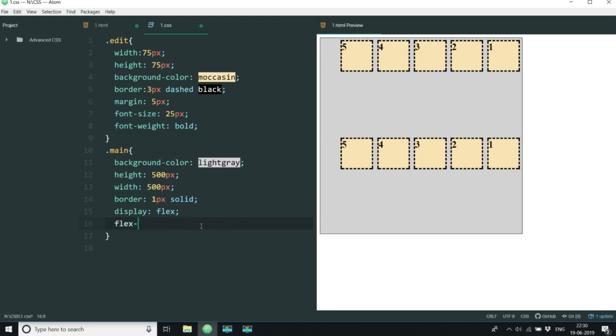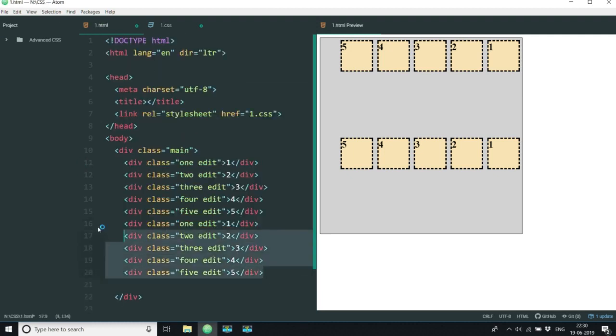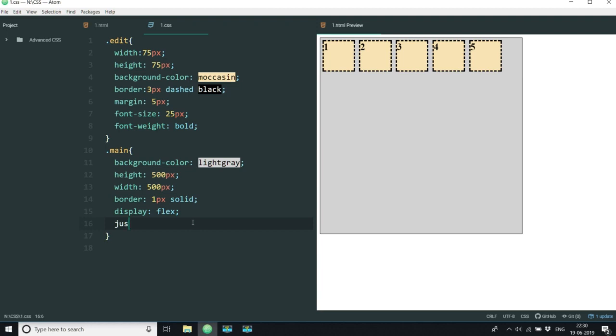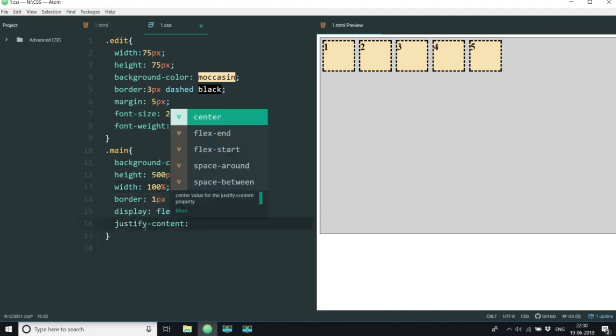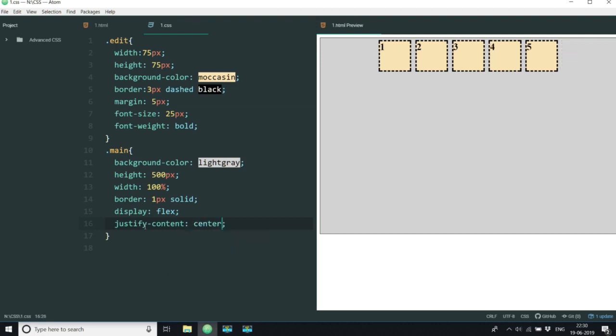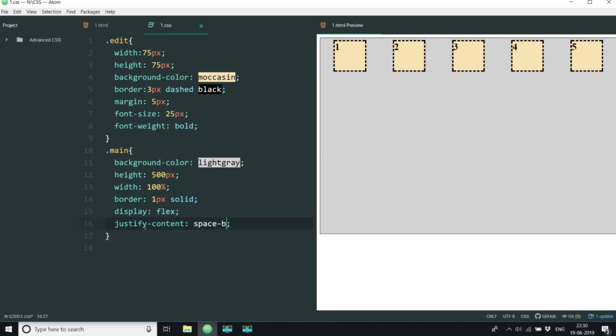Now we are going to see justify content. So before that, I'm just removing the five boxes. So here save that. So I'm just back to 100%. So saving that. So here I'm just setting justify content to flex start. It is by default flex start. If I say flex end, save that. So the content has been moved to the end position. So there is another property called center. So center, space around, space between, space around. You could see the difference. Space between.